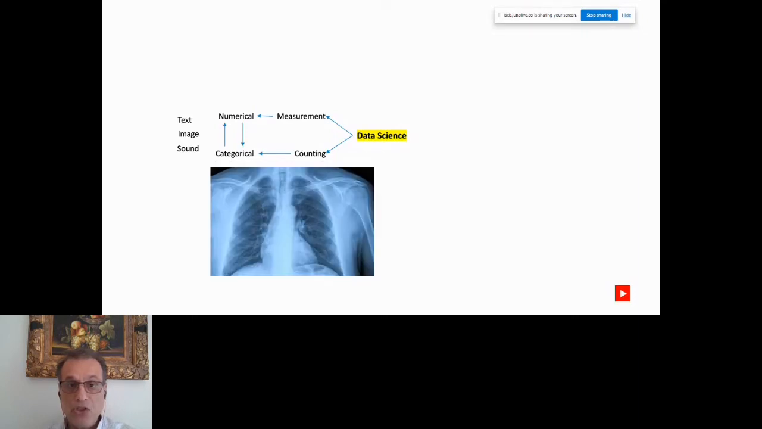And image data is like this one. Again, if you look at the data in the computer, it's pixels. And a pixel is a number. Then it's numerical data. And also sound, for example, heart sound. Again, if you save it, it is numerical data.